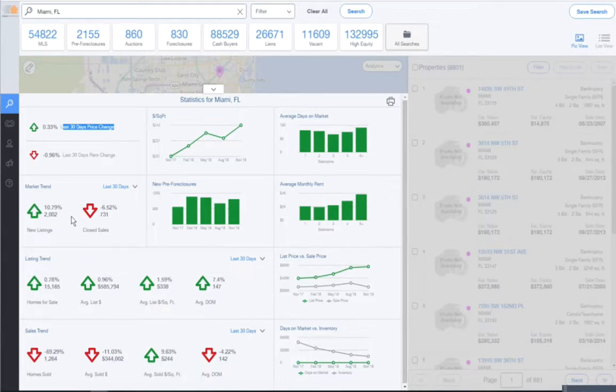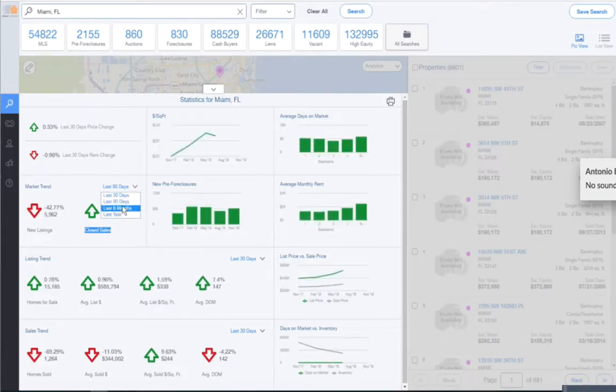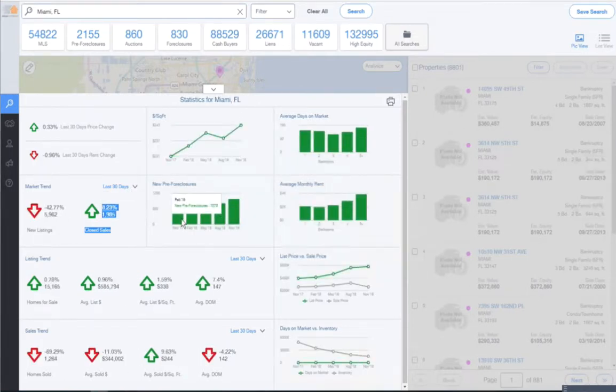We have market trends. So this is just kind of dissecting what's going on in the MLS listing. So they're recording new listings have increased by 10% in the last 30 days. Closed sales have slightly decreased. So we can do that over 90 days, 6 months, a year. Pre-foreclosures last year versus this year, just to give you an understanding of how potentially distressed the area is.